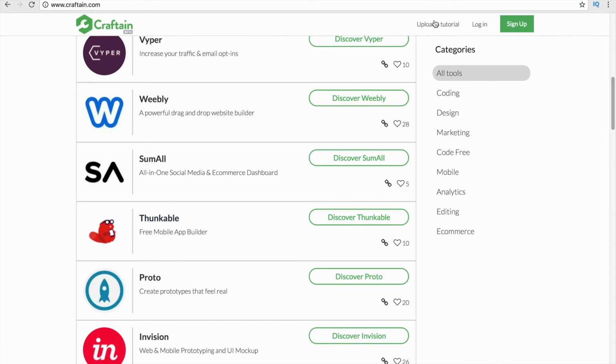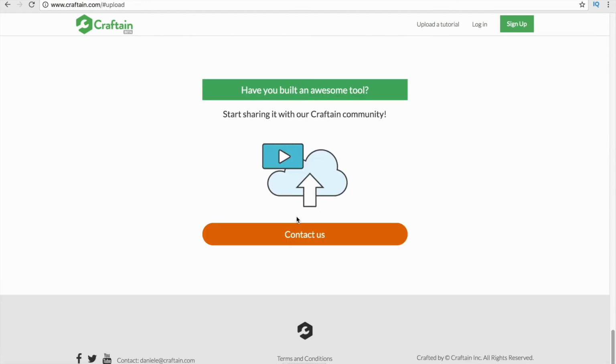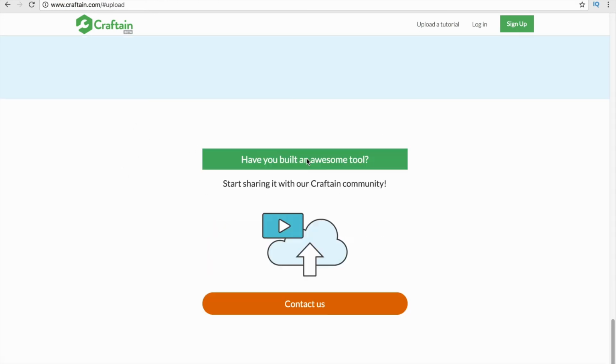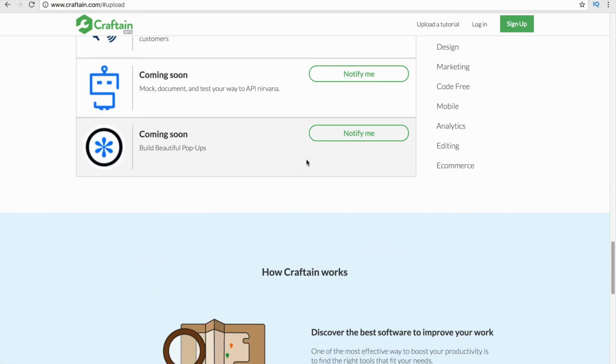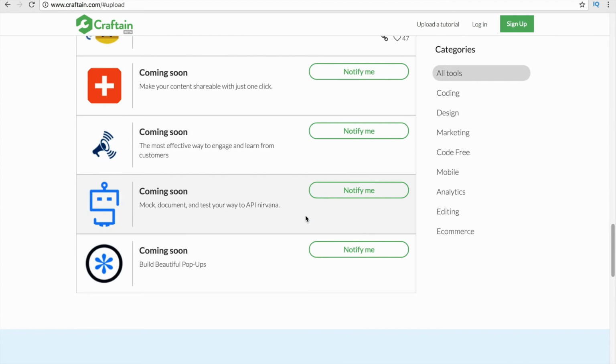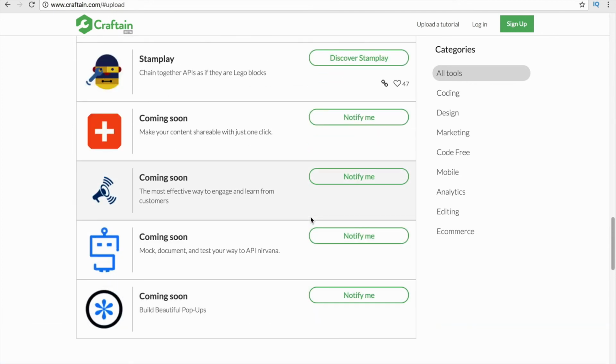Apart from this, you can find this option called Upload a Tutorial. With the help of this, you can also submit a full course about your own product. You just have to click Contact Us, and if it is successful, then you can find your course available here. It's a very good thing if you want to promote your product. You can promote your product if it is very cool, and the web app should be useful for everyone.